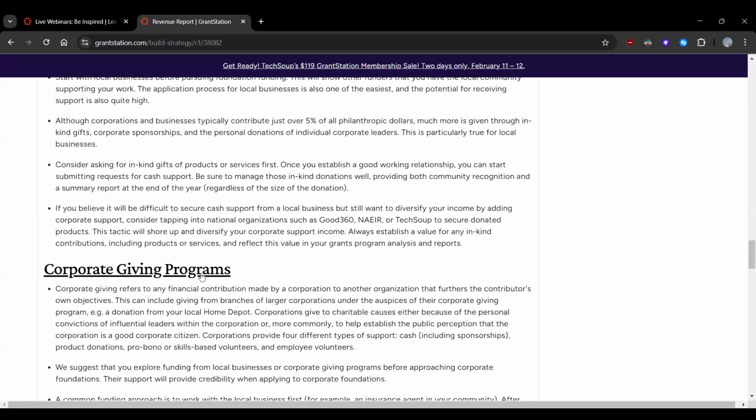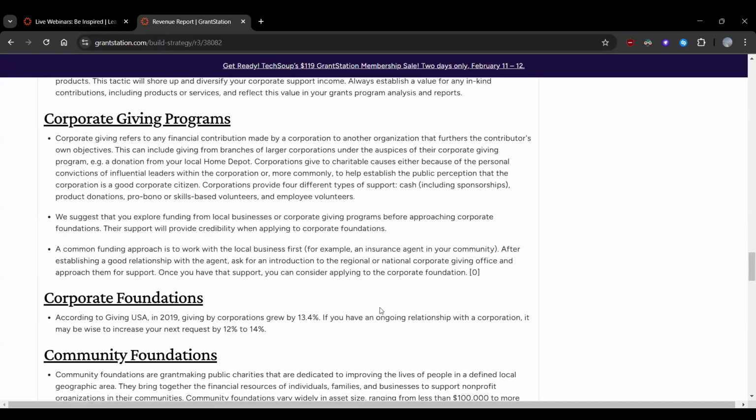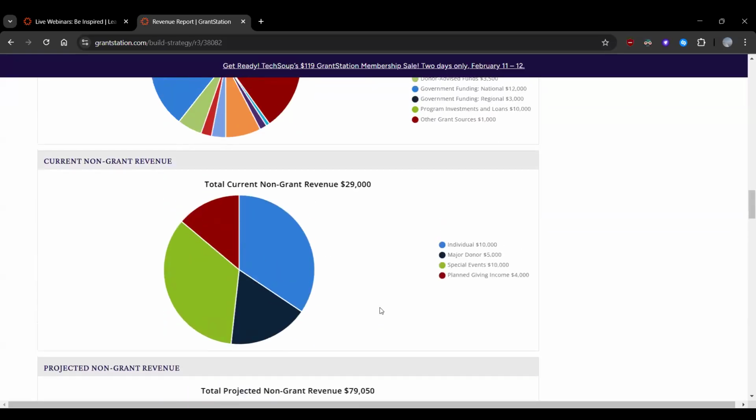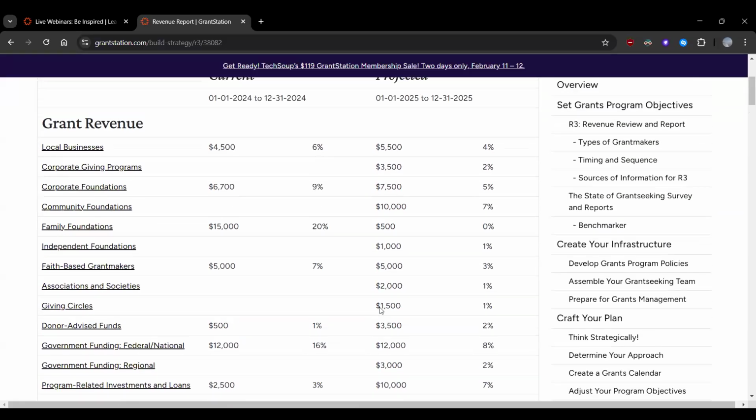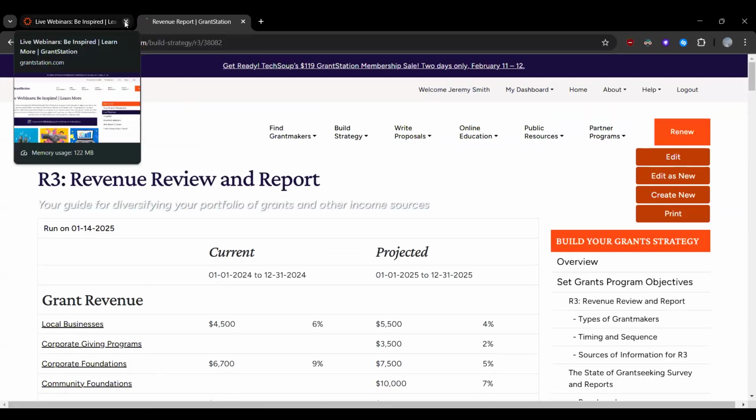Funding from local businesses, corporate giving programs, community foundations, corporate foundations. This is all incredibly useful and available to you as a member of GrantStation, one of our powerful tools that you have access to when you log in to your GrantStation account. So I'll go ahead and click on our logo here, take us back to the homepage of GrantStation.